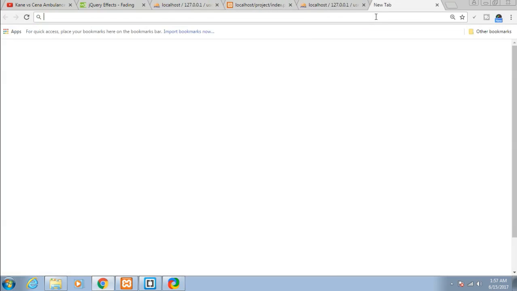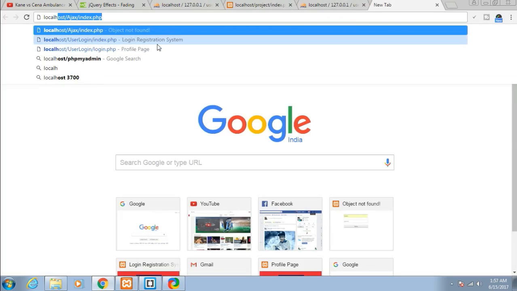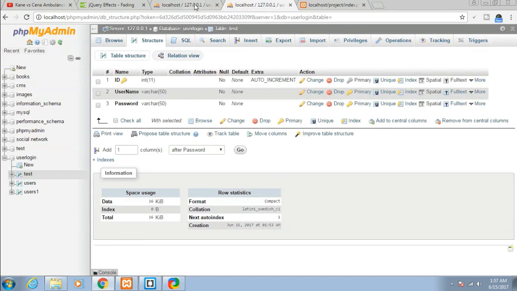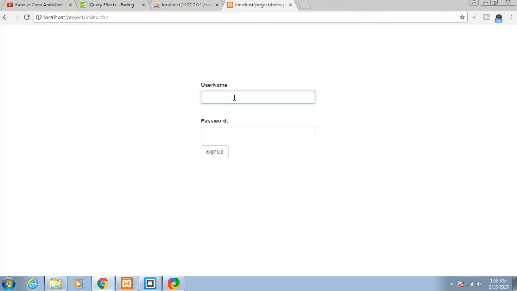Let me open once again localhost, user project, index.php. So this is my username and password fields. Let me show my database to you. This is empty, you can see no entries are there. So let me provide some entries, Gautam and 1 2 3 4 5 6. If I click on sign up button, it is saying to me that please fill out the entries.